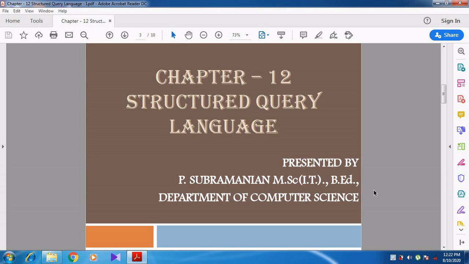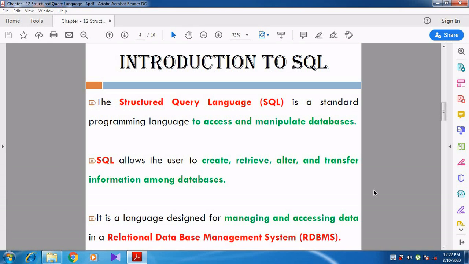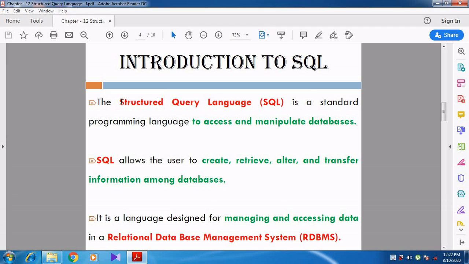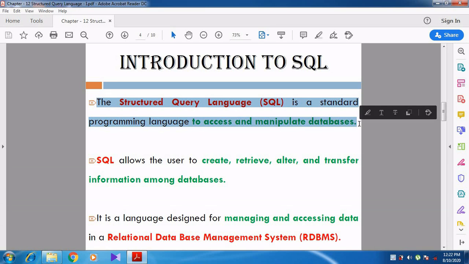So today we are going to discuss chapter 12, structured query language. So what is meant by structured query language? We are going to see here an introduction to SQL. SQL, structured query language, is a standard programming language to access and manipulate the databases.